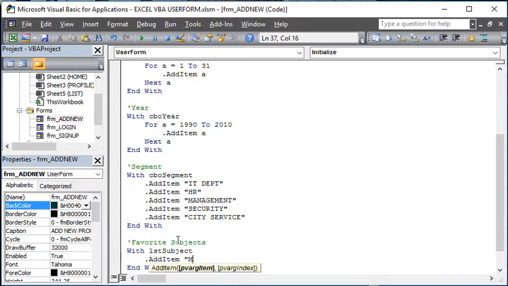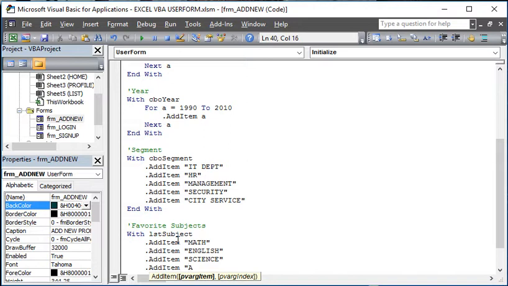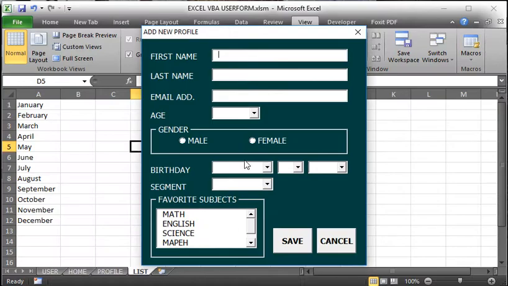So let's add math. That's my favorite. English, science. I'm not sure if you know this. Okay, and let's check if we have now all the items that we need.